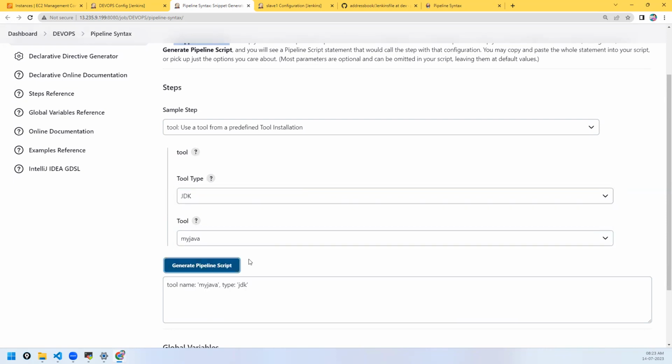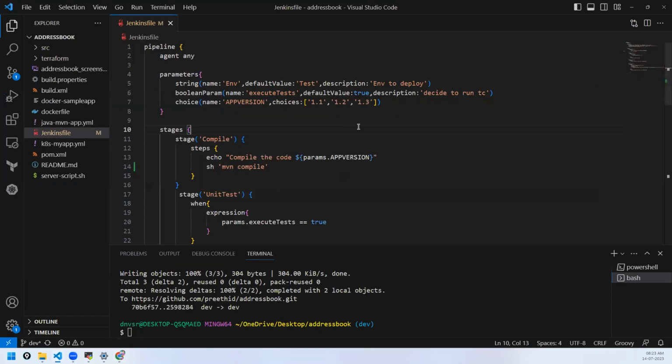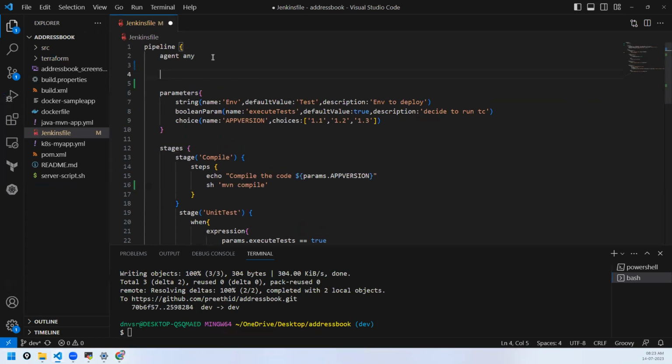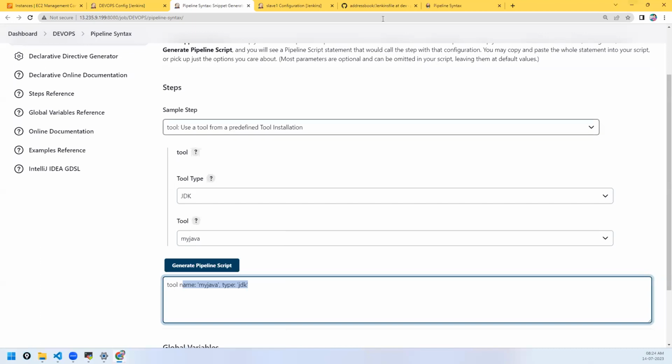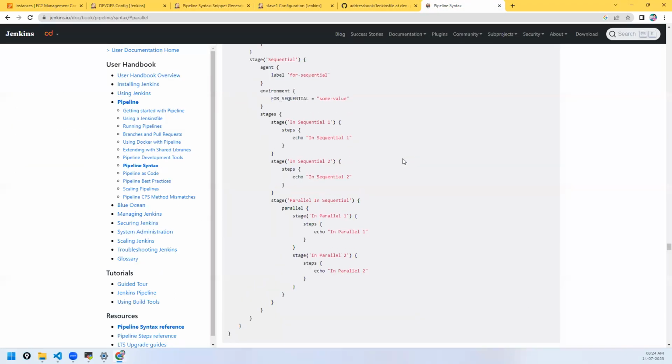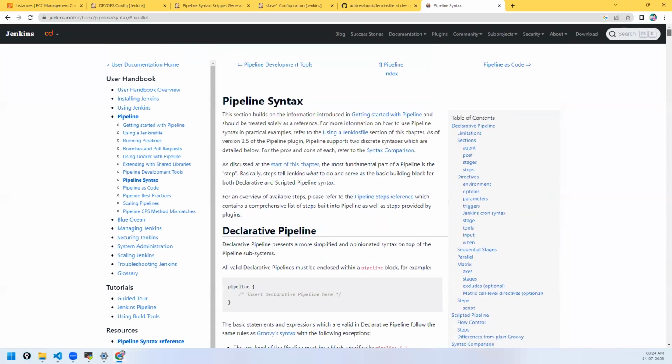I'm choosing generate the line. See, tool name, okay, and then the JDK, the type and the name. You can use this and write the code here. That's how also you can use. Now I want to tell you there is another block called tools block, right? And if you don't know how to use the tools block, go here, search for the tools. You should see a directive for it as well. Okay, you can search here.